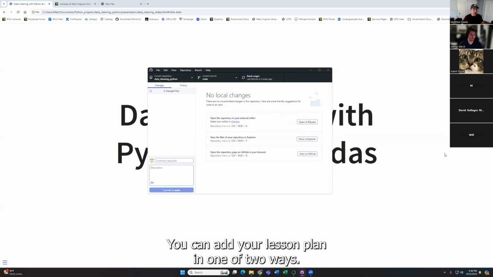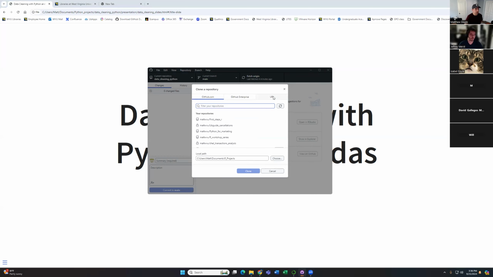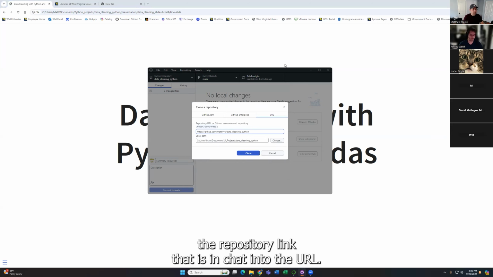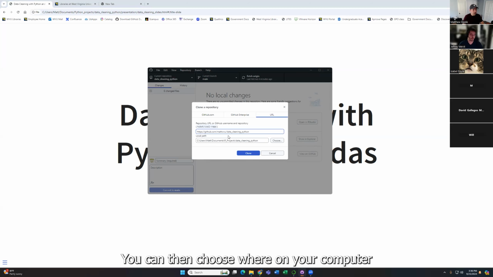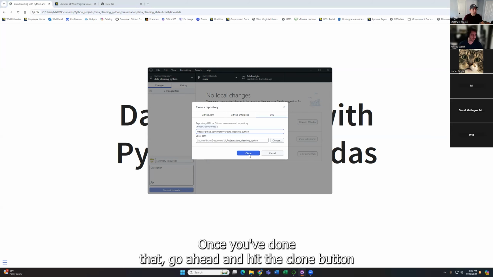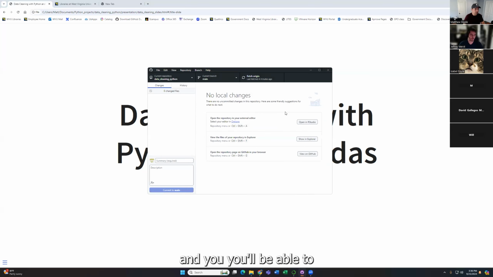You can add your lesson plan in one of two ways. You can open up GitHub Desktop, which you were asked to download for this session, go into File, Clone Repository, and then click on URL, and paste the repository link that is in chat into the URL. You can then choose where on your computer you would like to store this file by clicking on the Choose button. Once you've done that, hit the Clone button, and it will download the files for you.